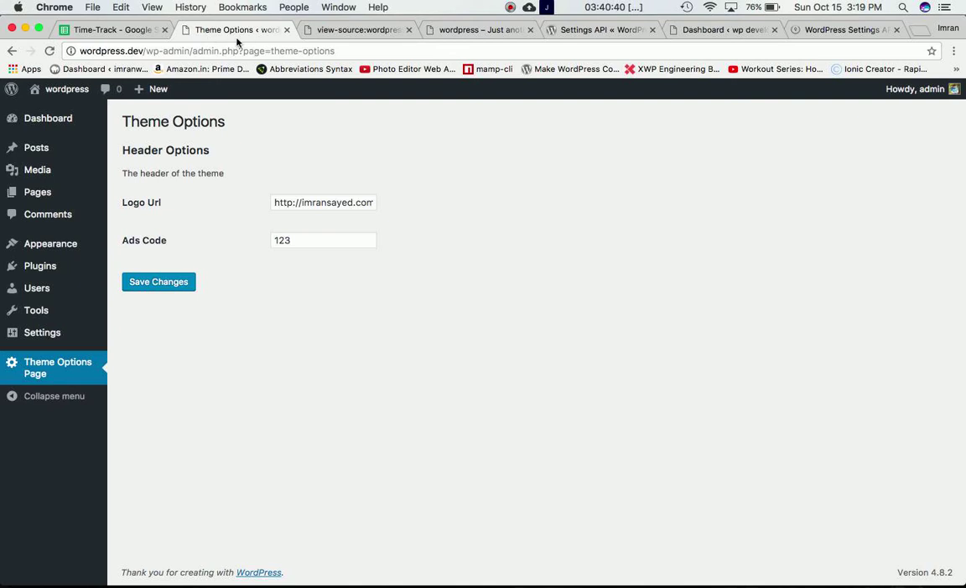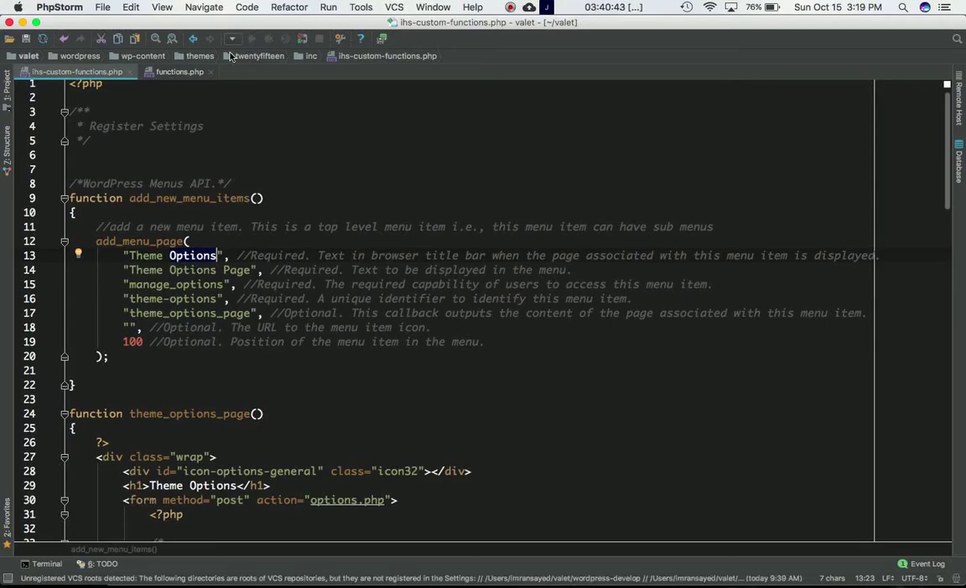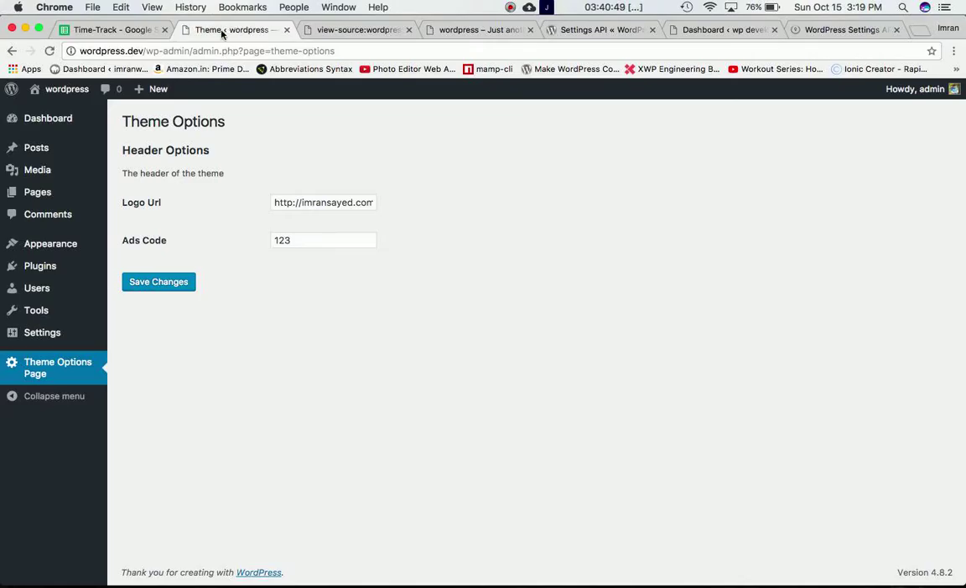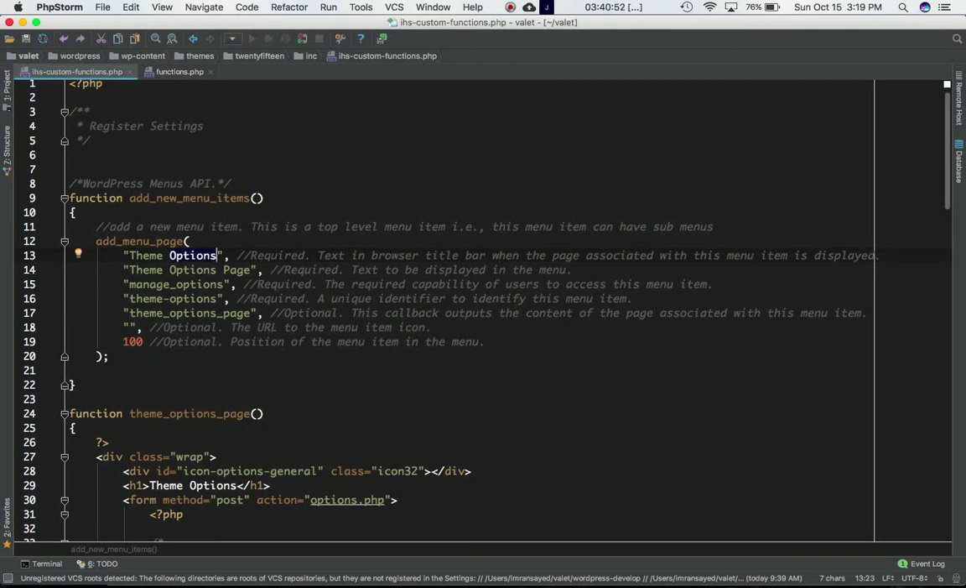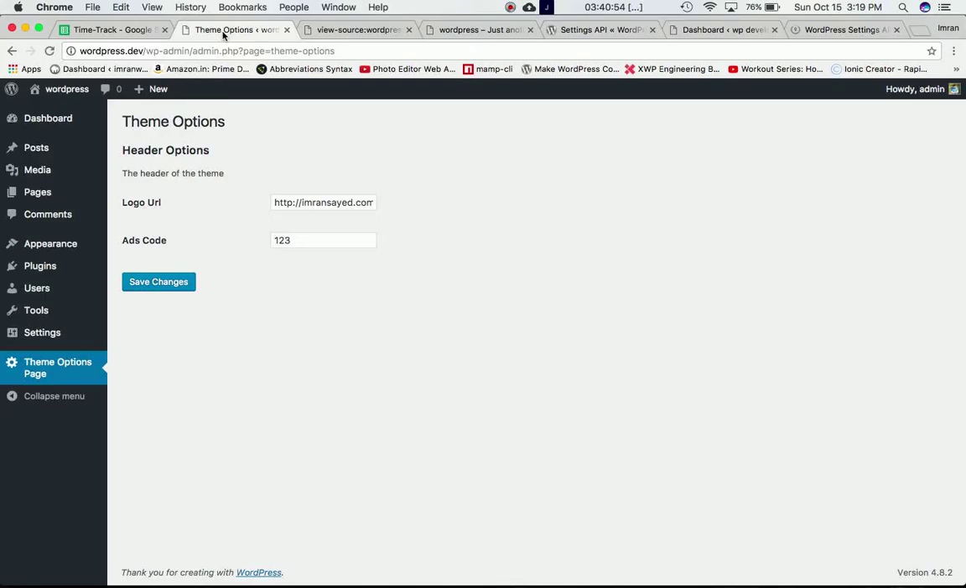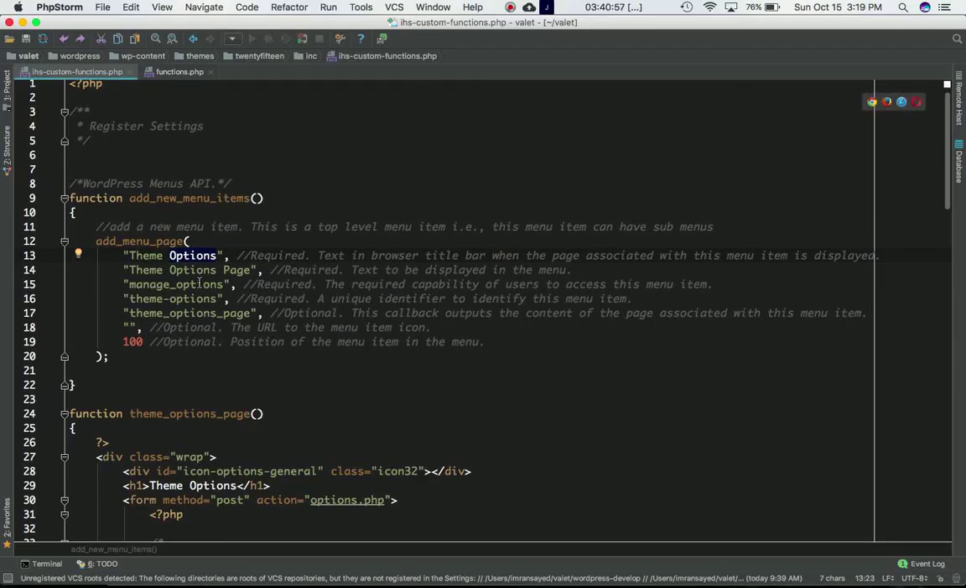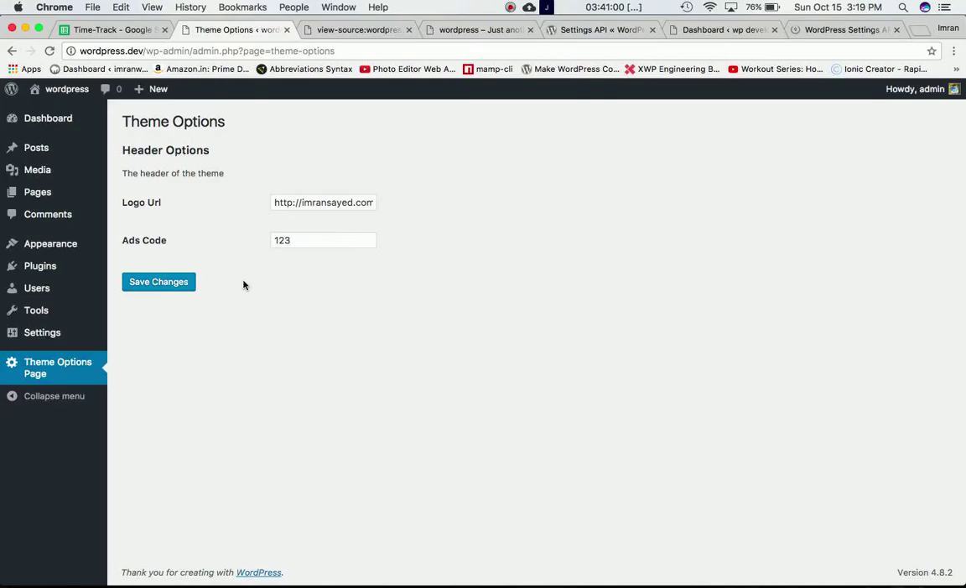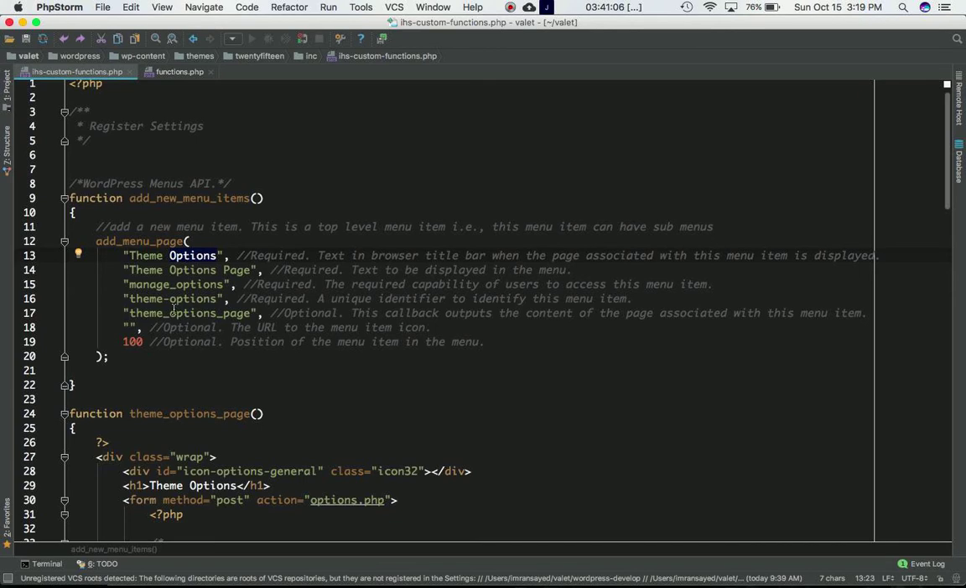Okay, if you see over here, theme option is the name. If I change the name to, let's say, theme, and I refresh the browser, you can see that it's changed. Okay, so let's change it back to normal. So this first parameter takes care of what is displayed in the browser. Theme options page is basically what is displayed here in the admin menu bar. And then manage options is basically the required capability of the user to access this menu item. And then there's theme options, which is a unique identifier to identify this menu item.